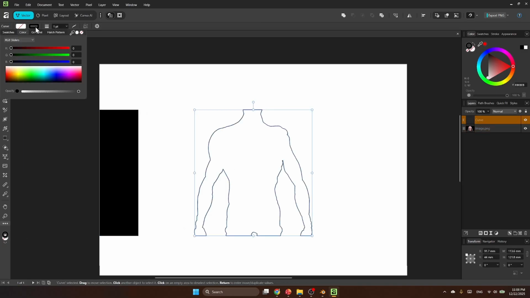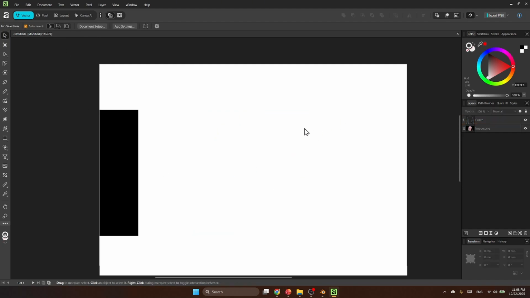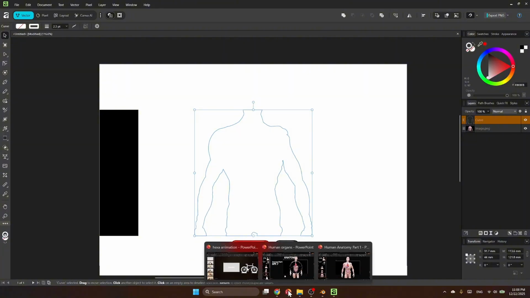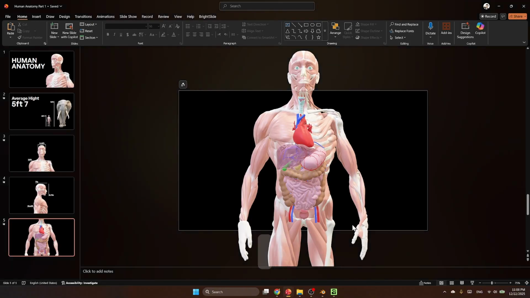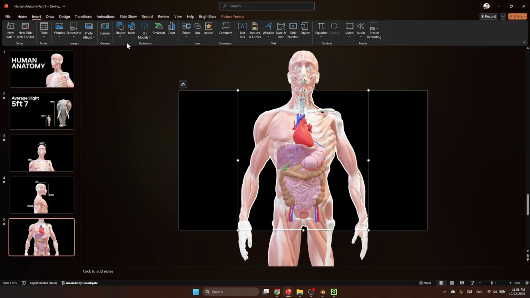After that, we'll just copy and paste that outline back into PowerPoint, and it'll drop right into place, giving us a clean and professional-looking highlight around our model. So now that we've got the body outlines in place, the next step is to insert a circle that will cover the abdomen area of our 3D model.